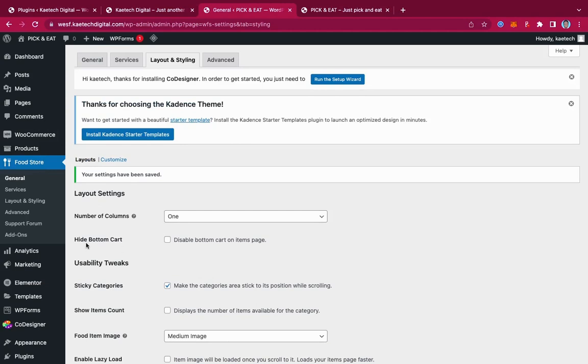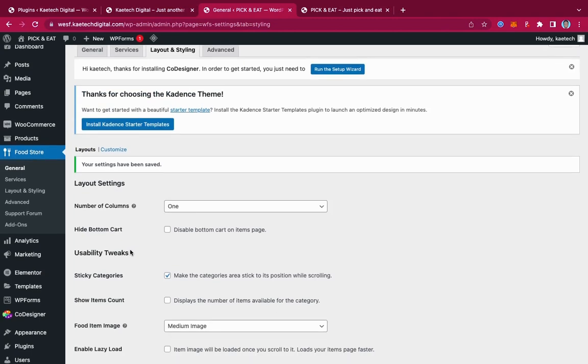And then also you can hide the bottom cart bar if you don't want it. You can hide it. Okay, and then also show items count, which displays the number of items available for the category. You can also do that.